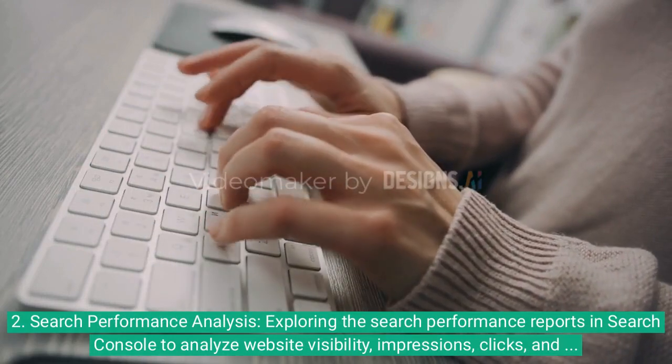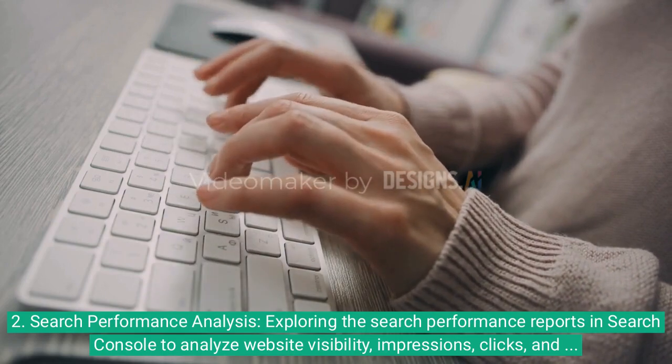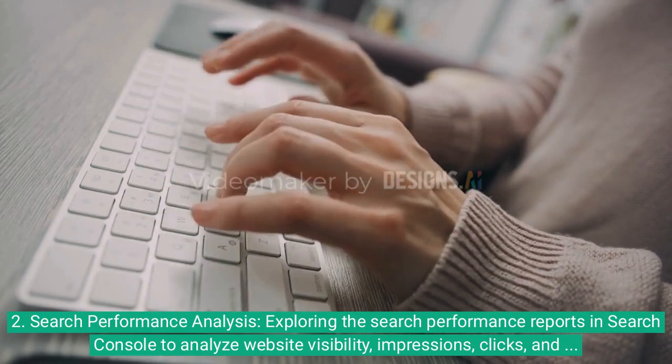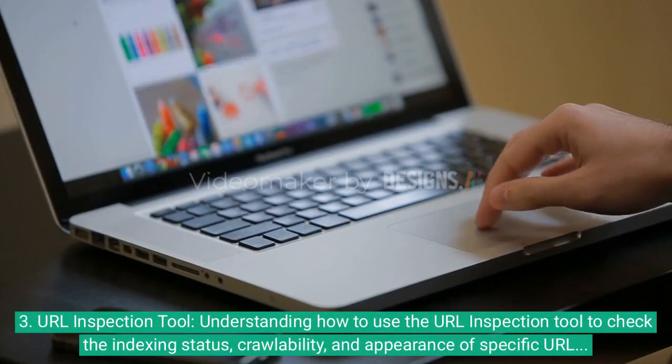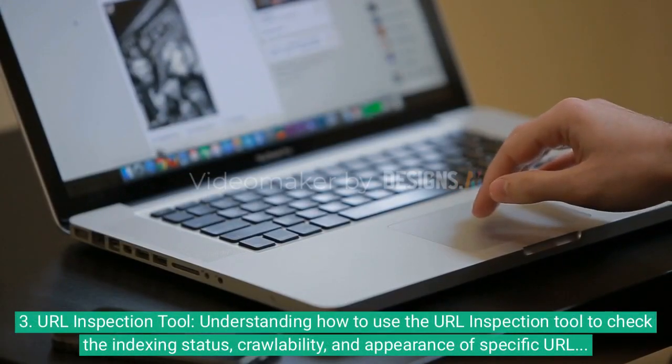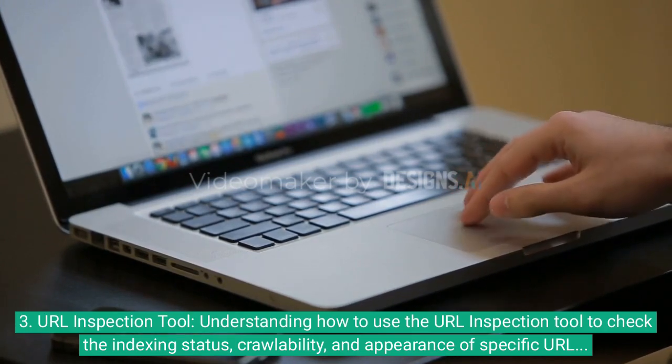2. Search Performance Analysis, exploring the search performance reports in Search Console to analyze website visibility, impressions, clicks, and average position. 3. URL Inspection Tool, understanding how to use the URL inspection tool to check the indexing status, crawlability, and appearance of specific URLs on the website.